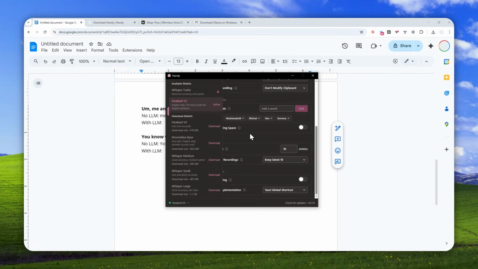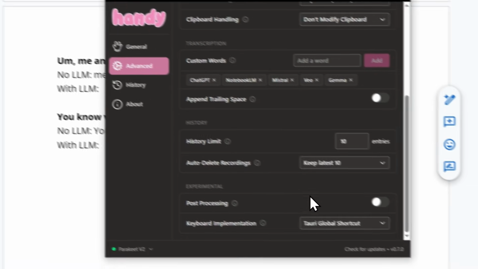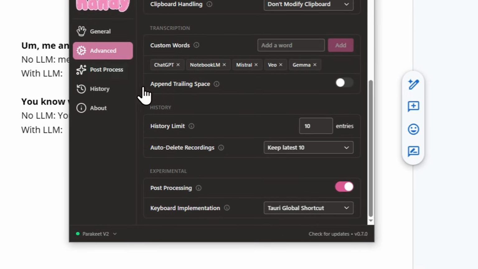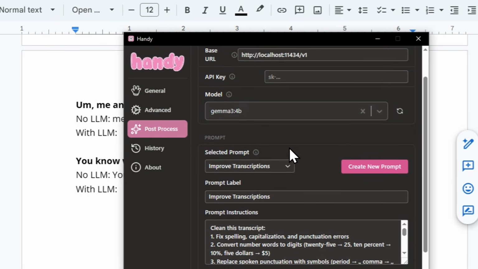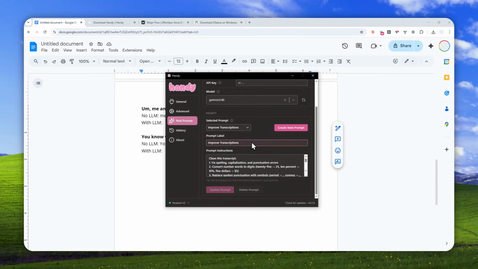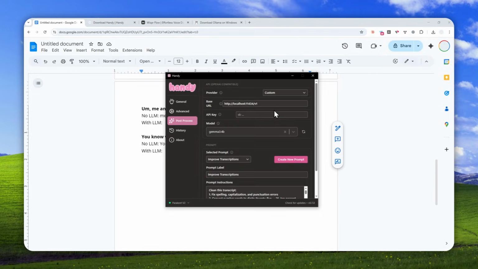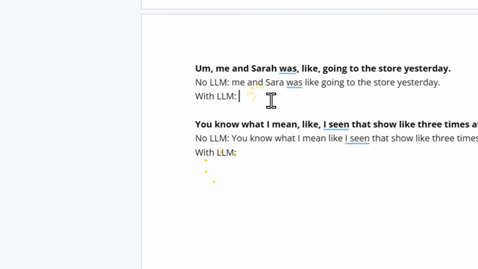Now, let me just enable that feature. I'm going to go back and let's enable post processing again. Let's navigate to post process just to verify that everything is running just fine. Okay, I think we're ready to use this tool. All right, I'm going to try this.